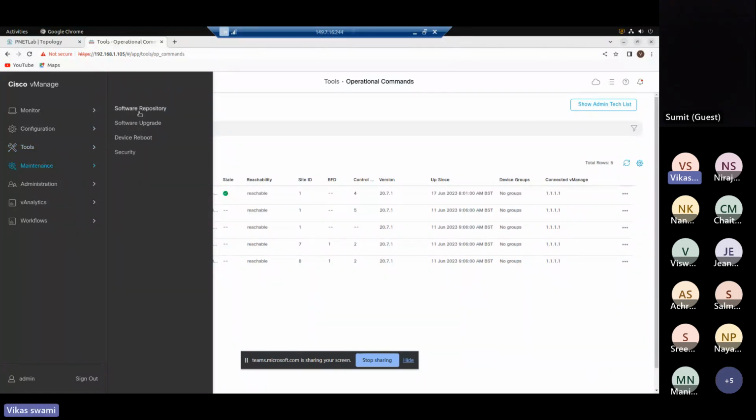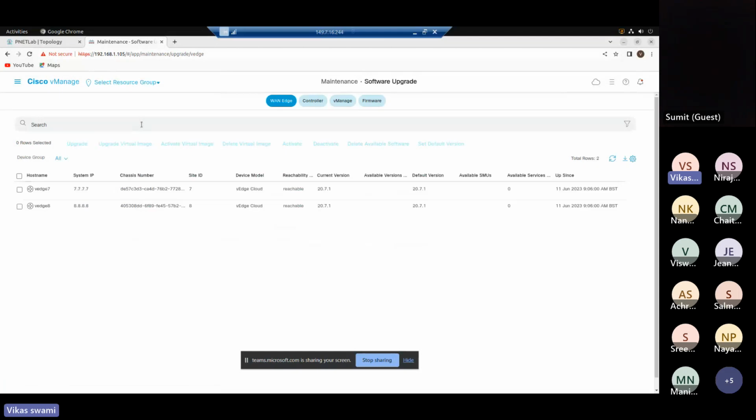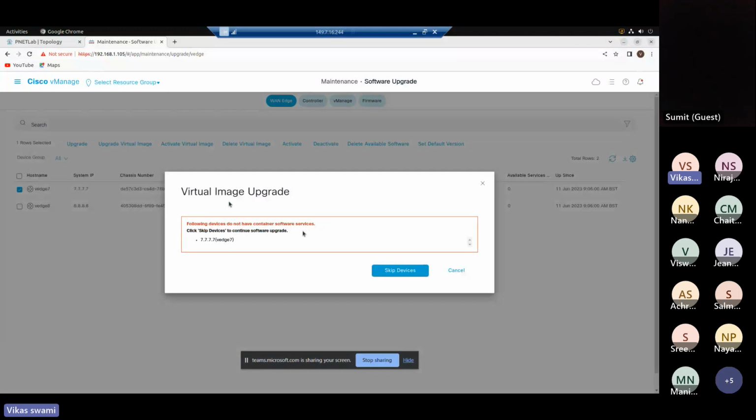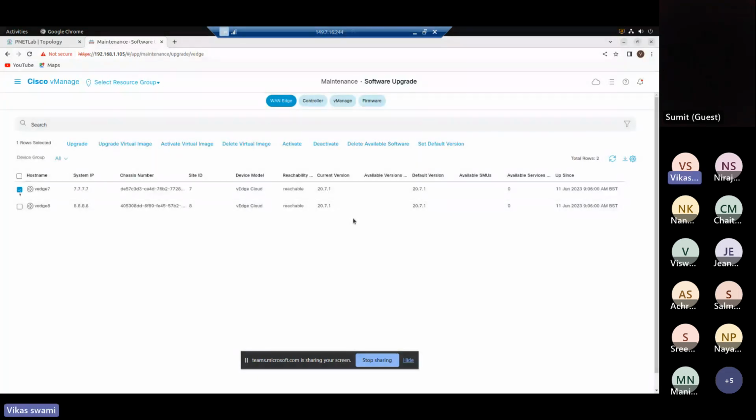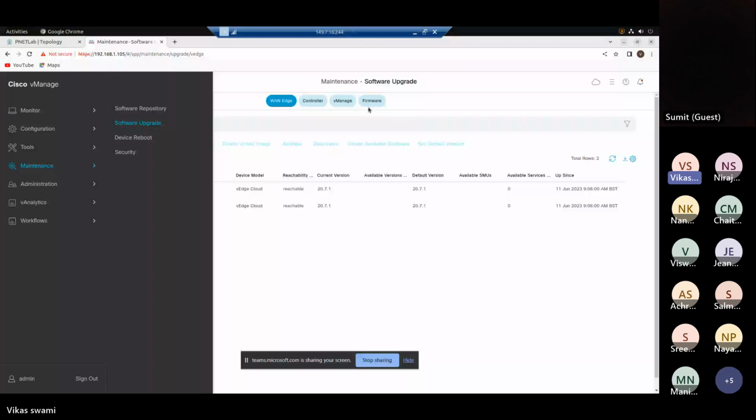Maintenance is basically the same option that you have everywhere. You want to upgrade your software. Let's say right now we are running 20.7. In the future, a new version comes in, so you can upgrade your controllers with that. In the vEdges, you have new software coming, so what do you do? Upgrade your virtual image. Choose this device, upgrade your virtual image, and activate your license. So all those options are basically available here. You want to do a firmware update and all that. You want to reboot your device, your vManage solution's device itself.